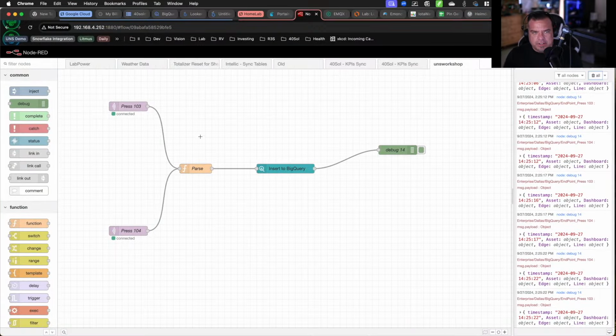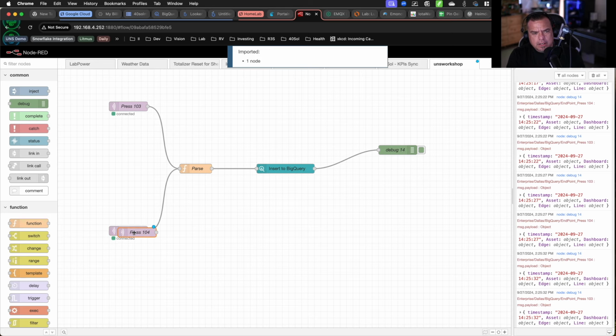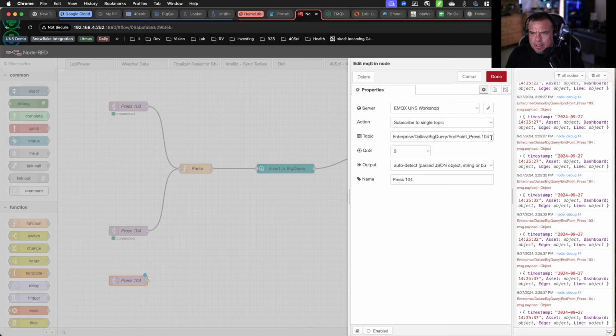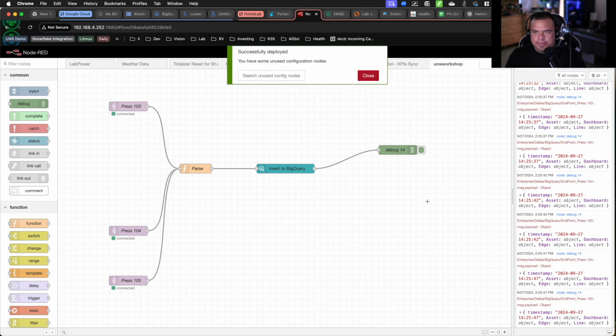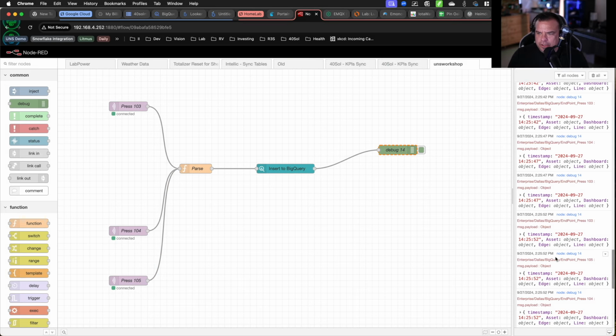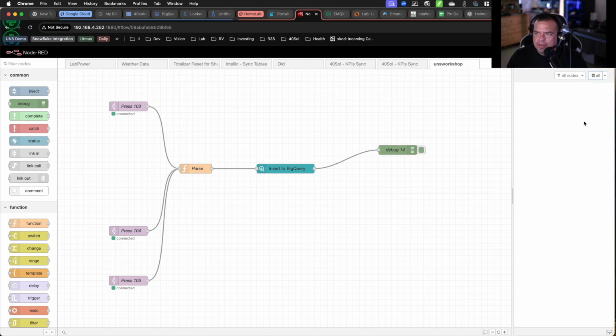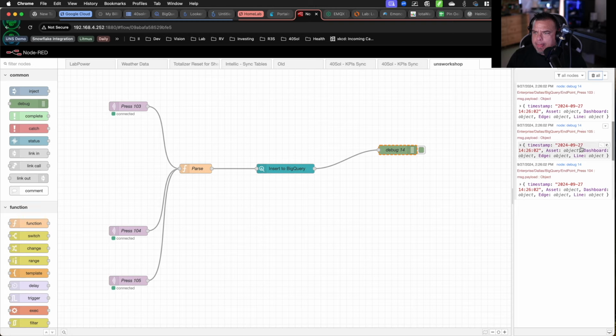So now let's go ahead. What we're going to do is take a look at what's happening in Node-RED. I'm using Node-RED, and Node-RED is subscribing. Let's add our third press in here. We'll wire it in and deploy it. What should happen is I should start seeing a 105 value. Yep, there's 3 of them: press 105, 103, 104.